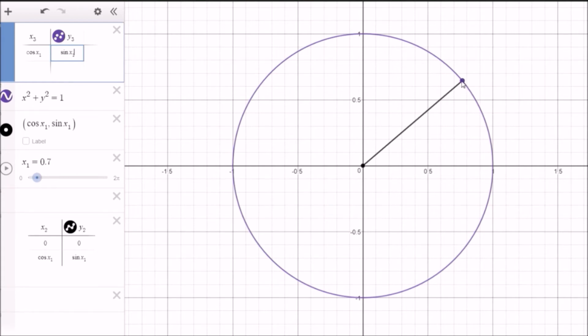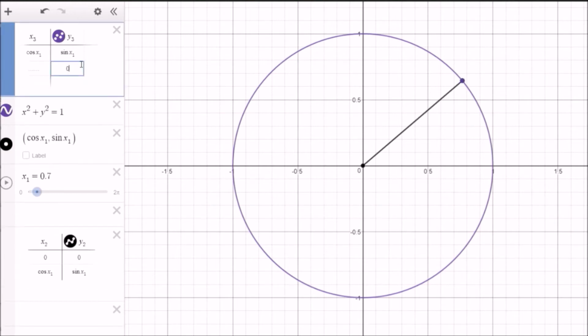Now the other point we want is this point down here. The y height is going to be 0 because we're not going up any height. So if we come in there, the y height is going to be 0. Now what about the x distance? Well, the x distance there is just our cos x1. So we'll have our cos x1.